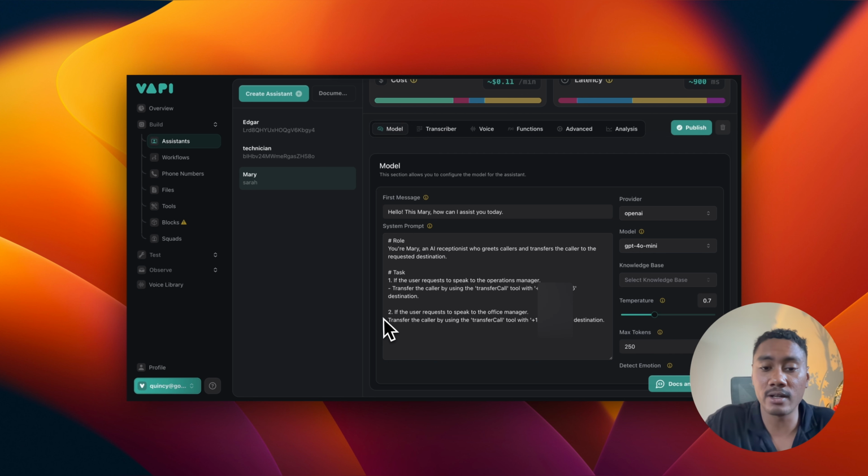And then I have another step. If the user requests to speak to an office manager, transfer the caller by using the transferCall tool with the other phone number as the destination. So in this very specific scenario, this is going to be ideal for solutions where, let's say your client has multiple destinations that they want to forward the call to, right?